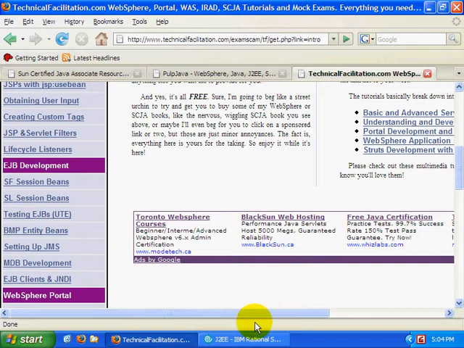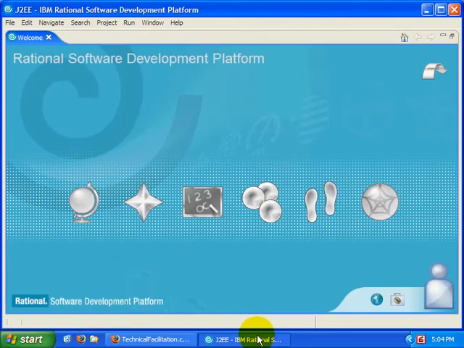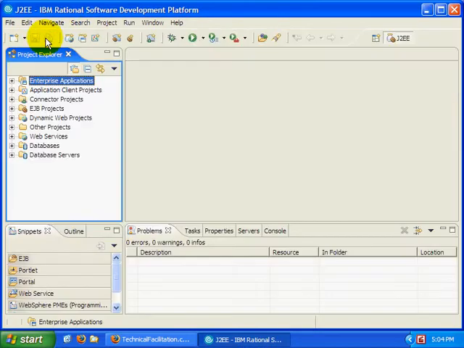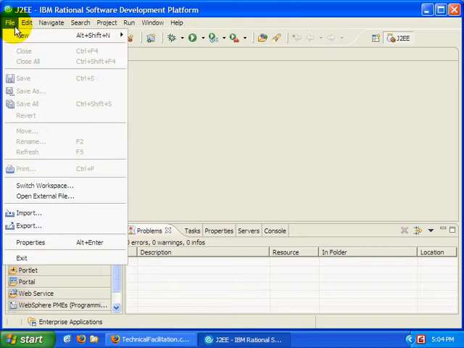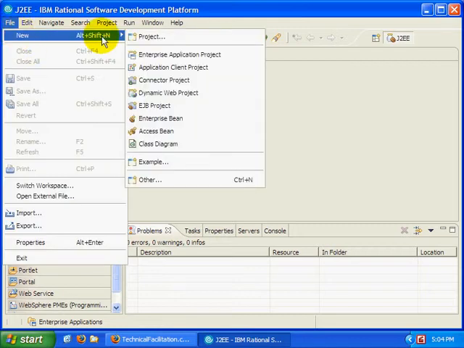It'd really be appreciated. Right now, what I'm interested in doing is simply creating a basic portlet, a Hello World portlet, using IBM's Rational Application Developer version 6, and deploy that to a portal server test environment. Now, the first step is actually just to create a new portlet project.